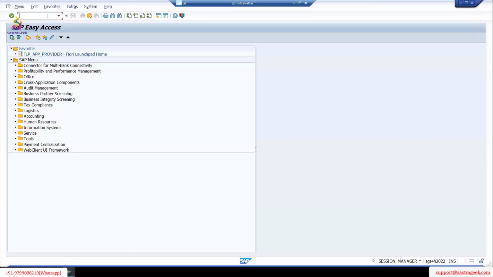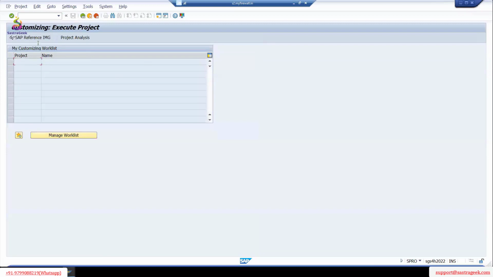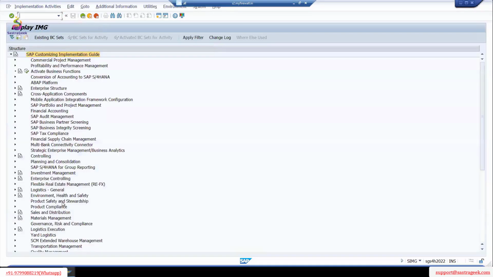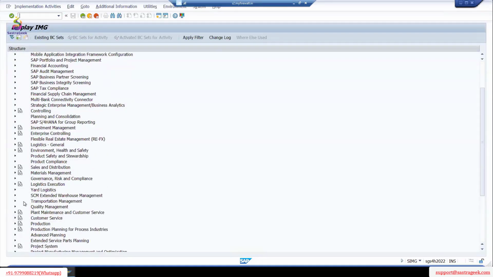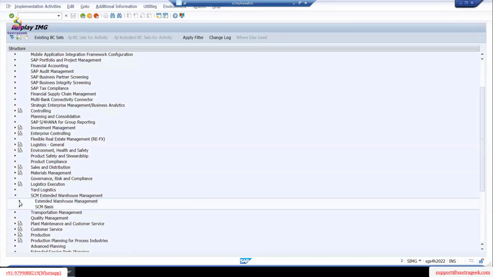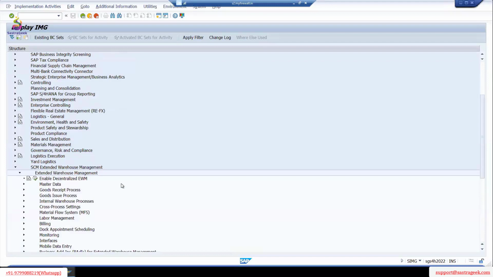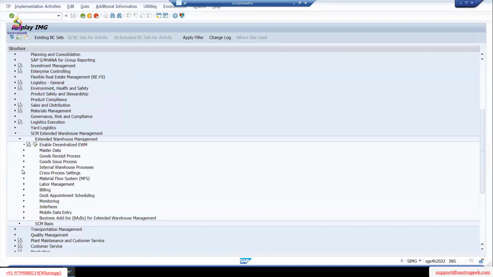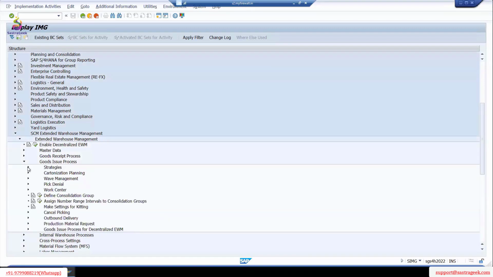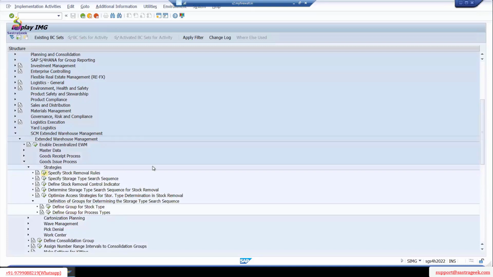Hope you can see my SAP screen. I'm going to SPRO. Assume that you are doing the outbound process. The first step is the strategy, whatever we did yesterday, and we will go one by one. The strategy starts from here, because that is where the picking strategies are. So under strategies, as you already know, goods issue, strategies, stock removal rule.